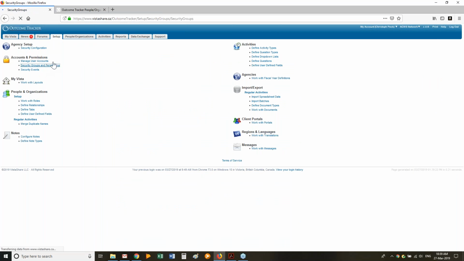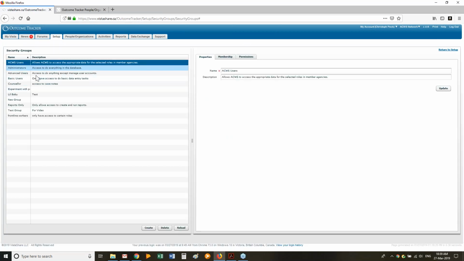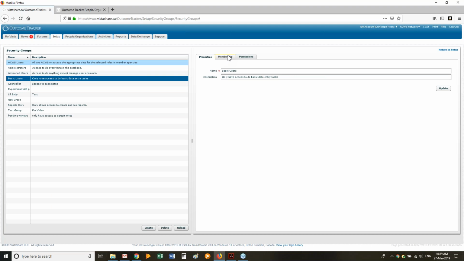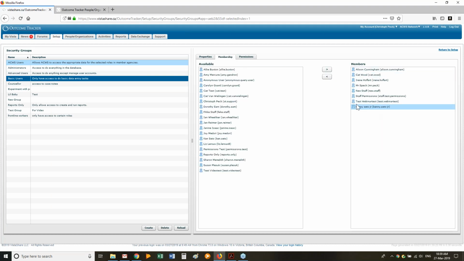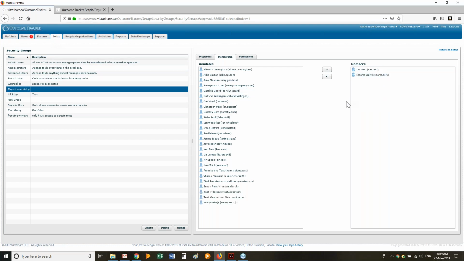Going back to setup, security groups and permissions, basic users, and then going to membership. That way we see right away everybody who is in this membership, and that is quite simple. An easy way to quickly gauge who is in what security group. And you can also assign them to the security group here or remove them from that security group if you want. So that is just a quick way to discover who is in what security groups.